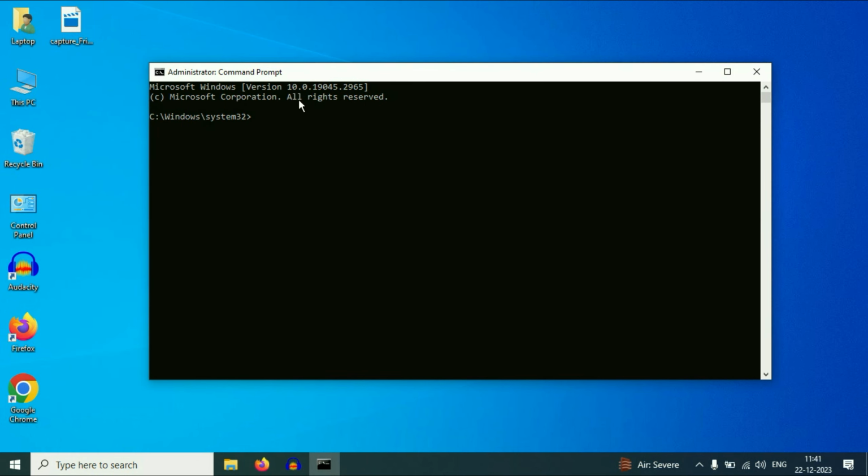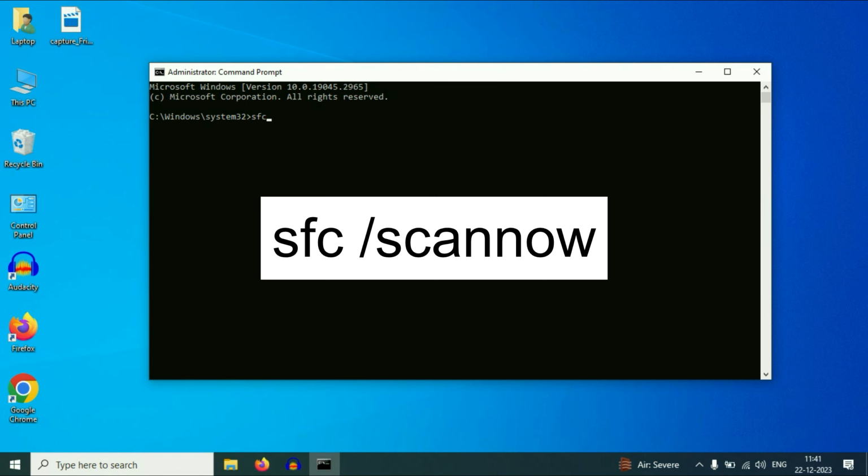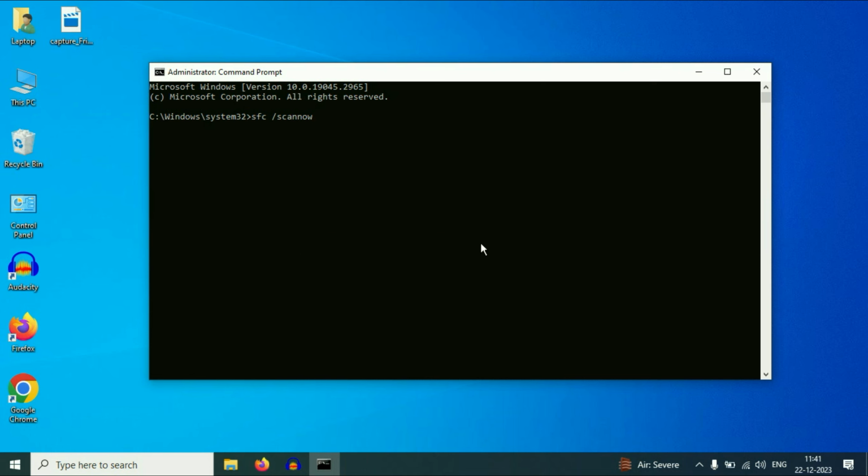So this is the command prompt. Now you have to type a command to repair your Windows corrupted files. So the command will be sfc /scannow. Press enter. So this process will take around 3 to 5 minutes to complete, and this will repair or replace your Windows corrupted files.